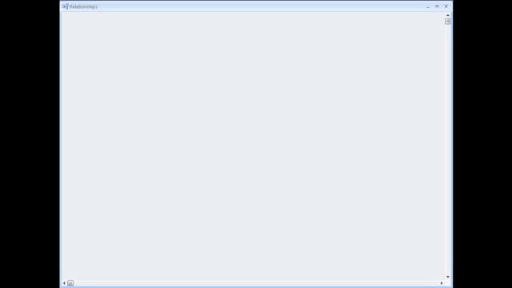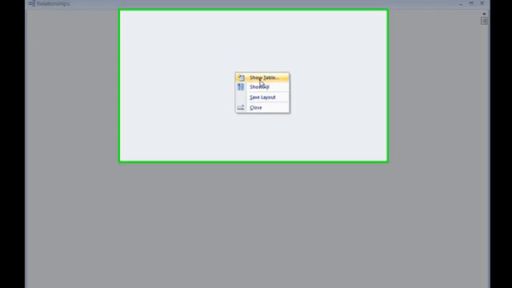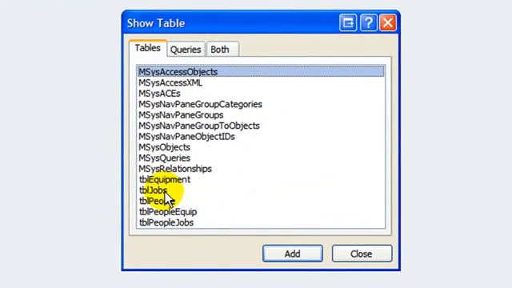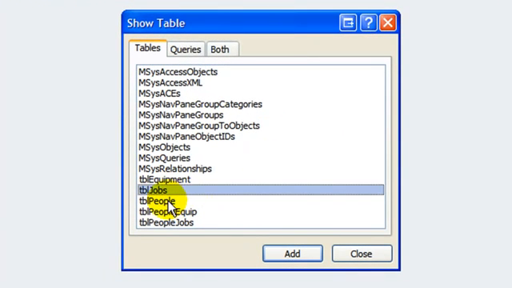We are starting here with the Relationships window open. If the tables are not shown in the Relationships window, use the Show Tables dialog to display the tables you need. Since we are defining the relationship between people and jobs, let's add those two tables to the diagram.